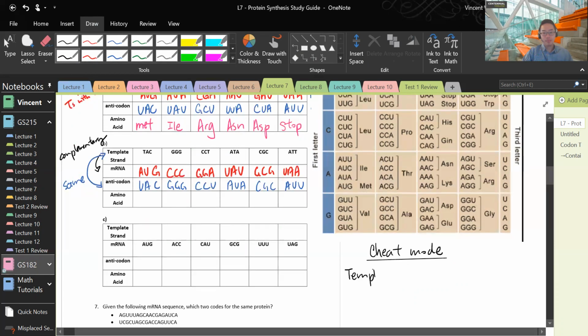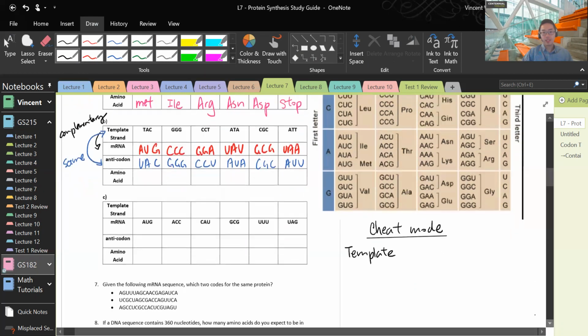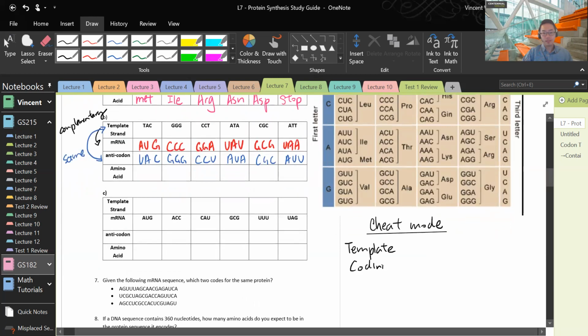So we have template, we have coding, we have mRNA, and anticodon. Okay, so template, whatever, ACTG. There's only four possibilities, right? You cannot really have anything else. So ACTG. On the coding strand, it would be, okay, help me out here.